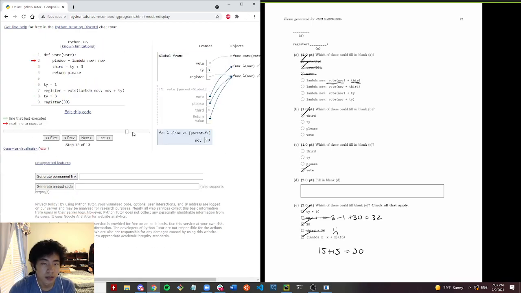So if we notice right here, ty is going to be 3, and it's defined in the global frame. So ty equals 3. Third is going to be 4, and it's defined in the F1 frame, and we can access that because its parent is F1. So it's going to go like, what's third? Well, it's not defined here, so let's go to F1, and third is here, so it's going to be 4. And then after that, we're going to say nav is 30, because that's the parameter we passed in.